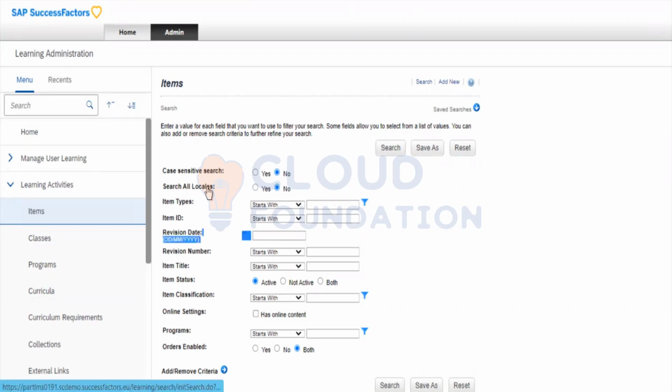Search all locales. Do you want to? Locales means the locations you can see. So I said no. Locale means, in a particular language, in a particular location, how do you want to search it? I said no. Item type. Do you want to search through an item type?